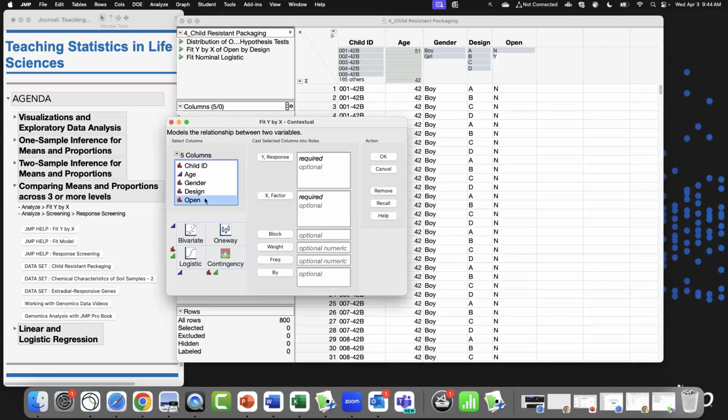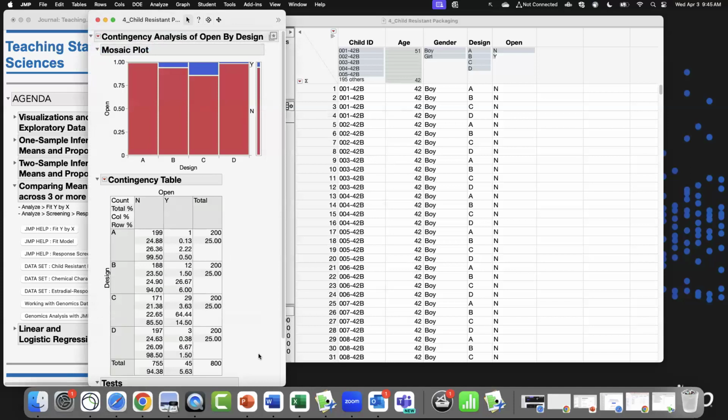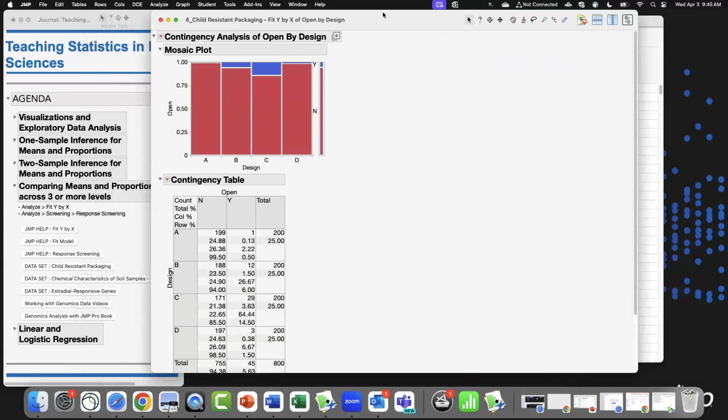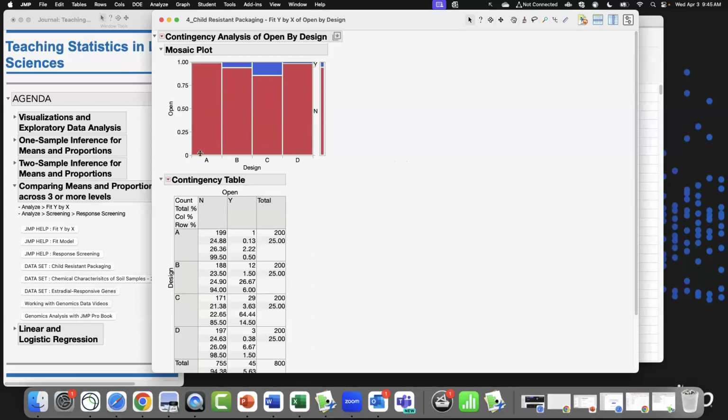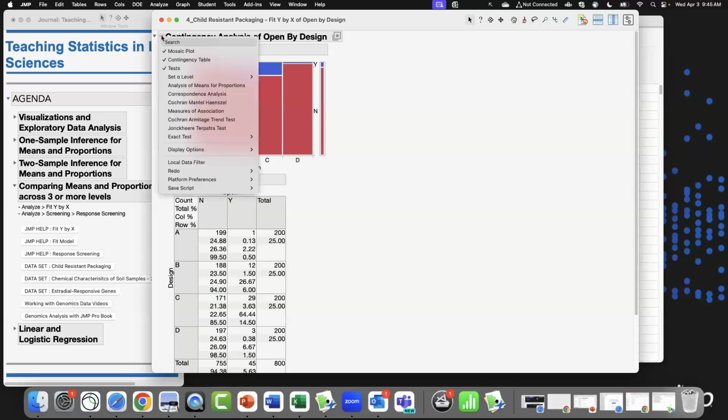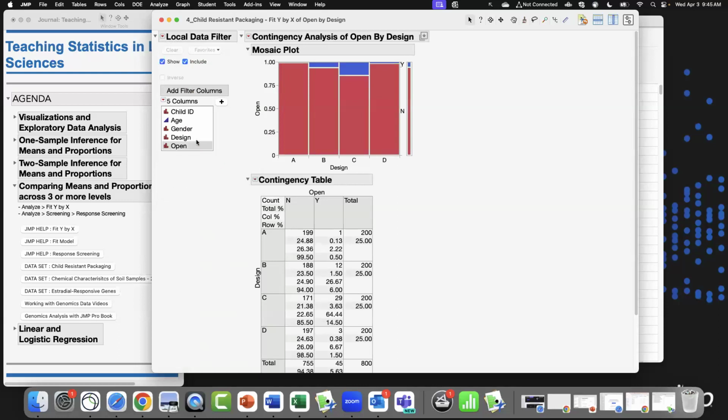So I'm going to put, was the child able to open it or not? And then I'm going to compare the 4 different designs. So when I do this, I'm going to get a contingency table, chi-square analysis, comparing across A, B, C, and D. Now, something I like to do here is I'll bring up a data filter, and I'm going to bring in design as the data filter.